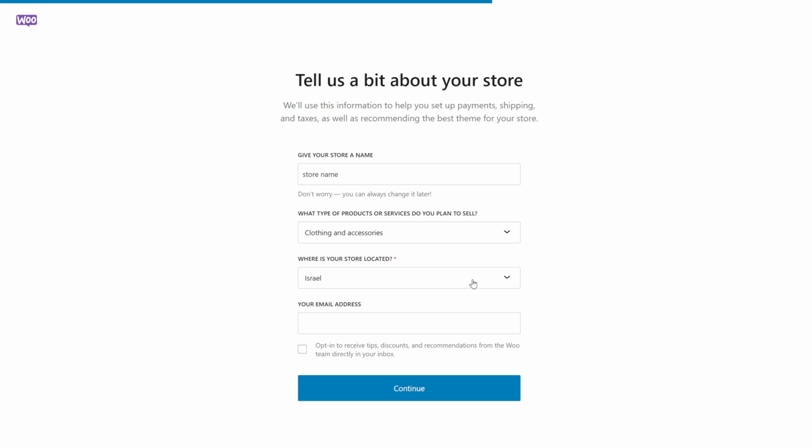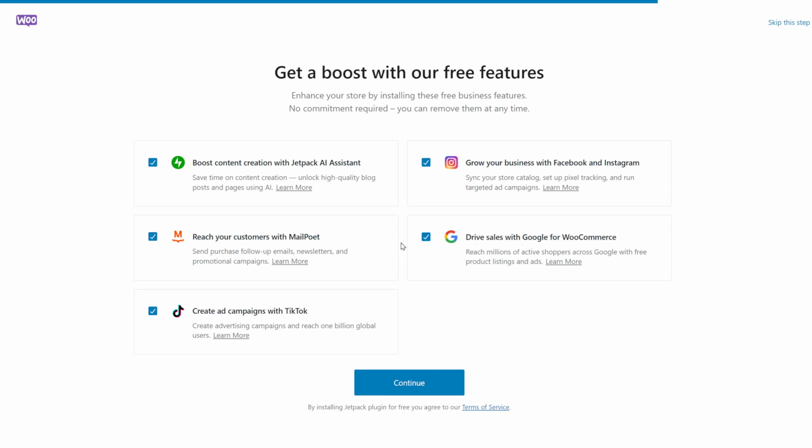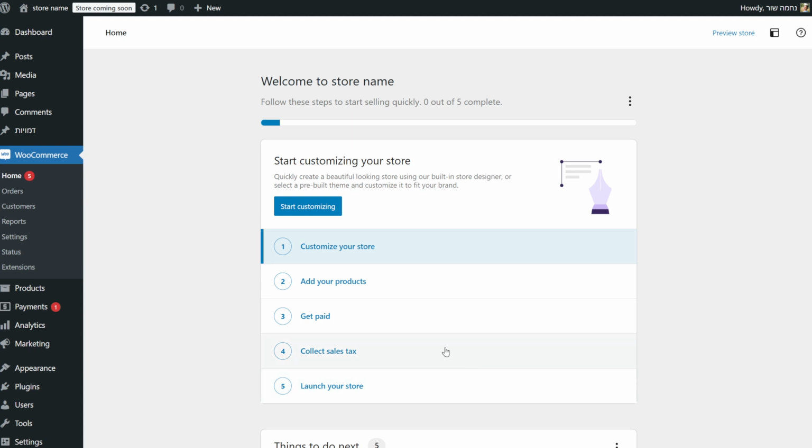Next, set the store location. This is for tax purpose, so set it for your real address. Then add your email and continue. Now they ask you to add some plugins. I deselect all of them. You don't need them for now. Click continue, and now you are on the main setting page.